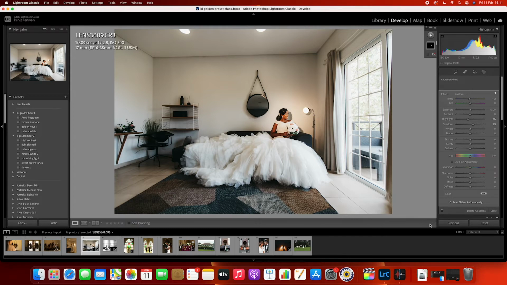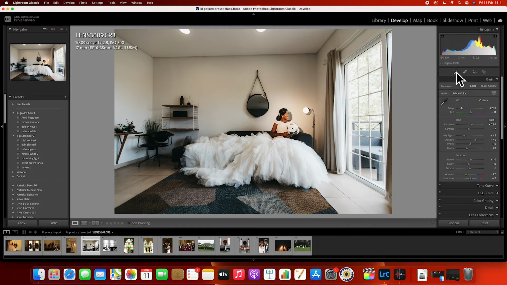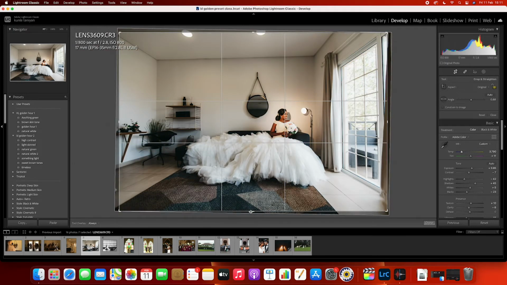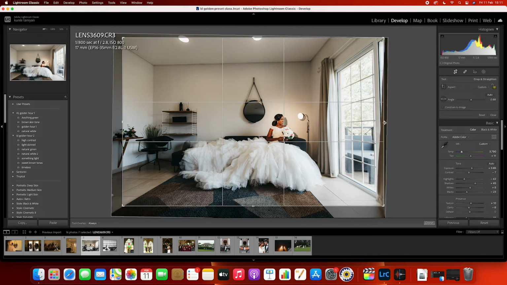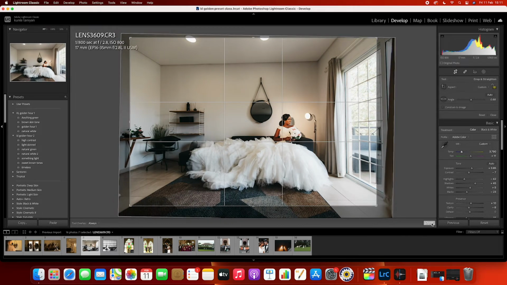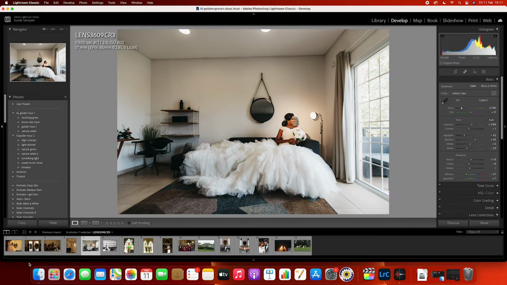Perfect. Then I crop just to create emphasis where I want my viewer to look at. Crop a little bit. Looking nice. Let's go over to this image here.